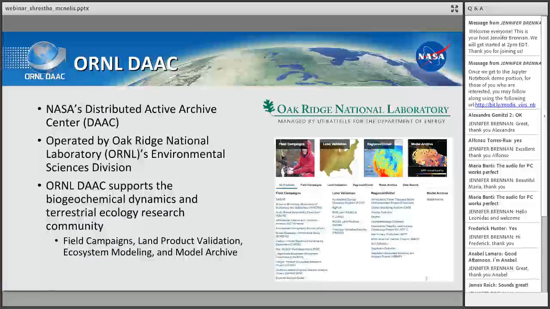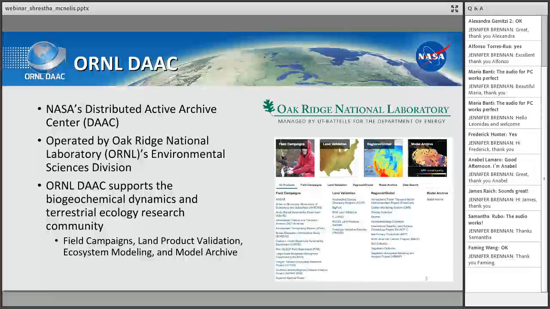The ORNL DAAC is one of NASA's distributed active archive centers. It is operated by Oak Ridge National Laboratory, Environmental Sciences Division. The ORNL DAAC is a primary archive for terrestrial ecology and biogeochemistry datasets. It also archives and distributes various in situ, modeling, and remote sensing data from NASA field campaigns.